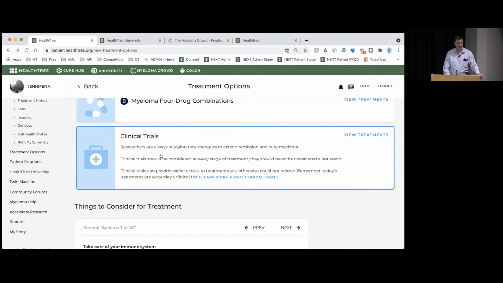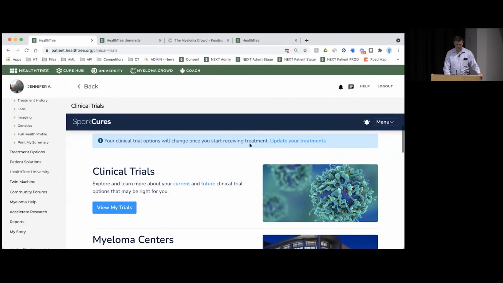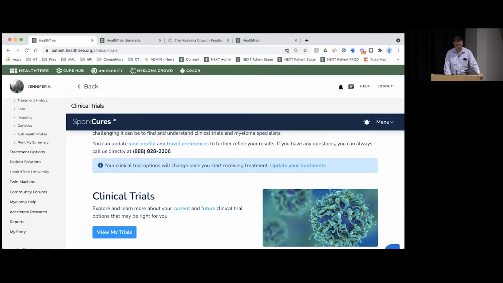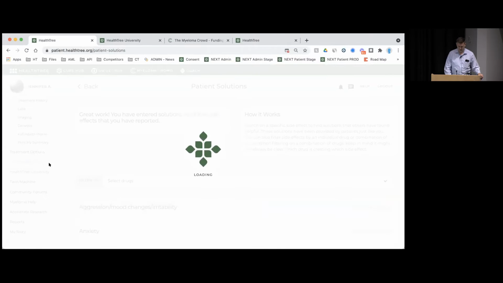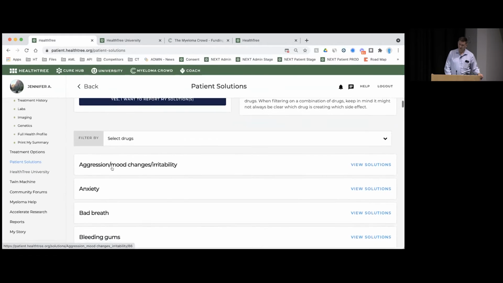You can also go into clinical trials, and it's the same thing. We've partnered with Spark Cures, and Spark Cures will give you a customized list of trials that you qualify for. So they'll narrow down those 800 trials in clinicaltrials.gov into the ones that you actually could participate in or potentially participate in. One of the newer features we've done that I'm excited about is we've created a tool we call Patient Solutions, and it's all about side effects.